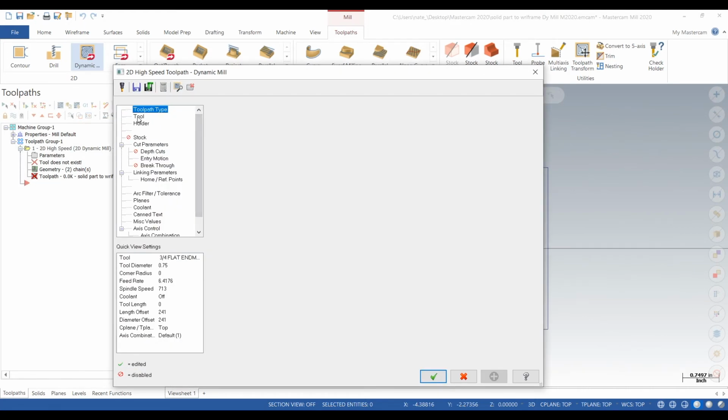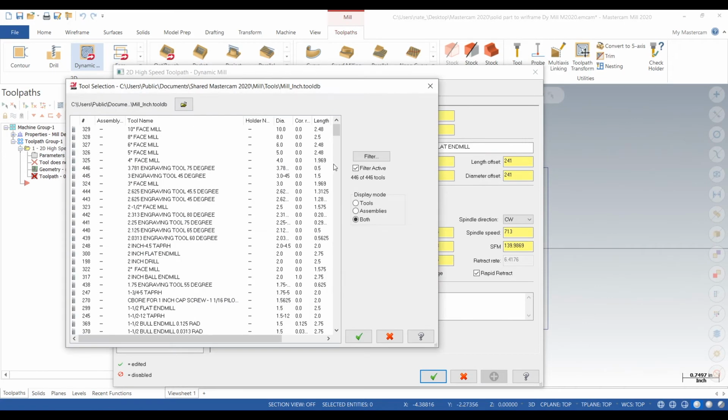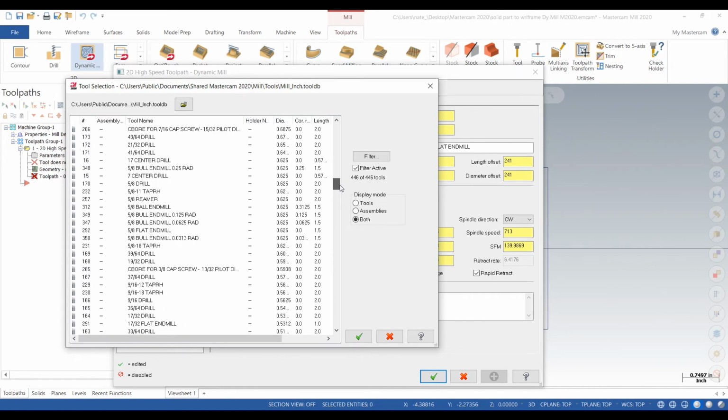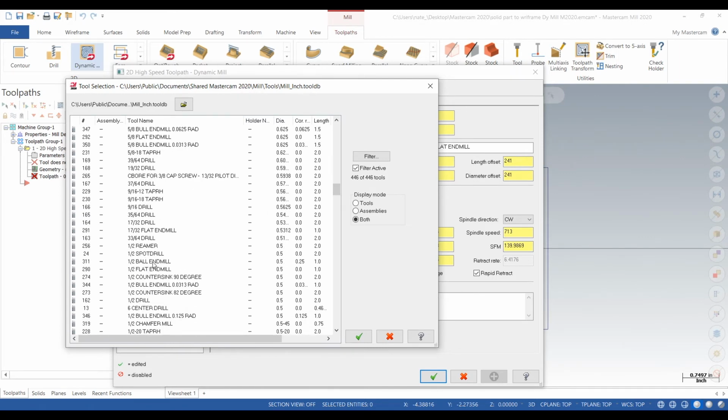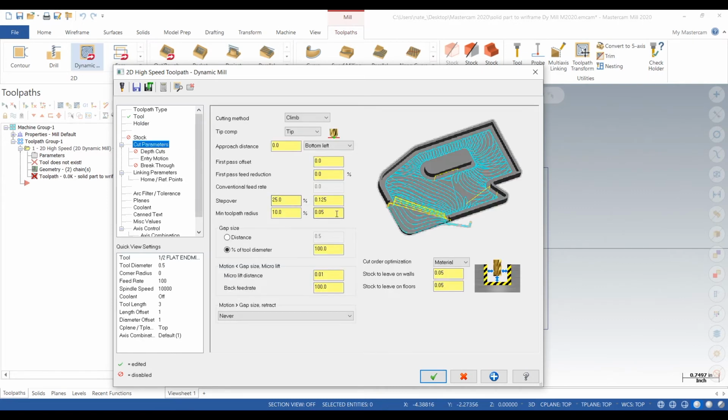Next, we'll just use a 1/2 inch end mill. Keep it simple. It's in our default Mastercam library. Okay, that looks good. Tool 1, spindle speed 10,000, feed rate 100, plunge 100. And you can go to easyspeedsandfeeds.com for some free speeds and feeds.